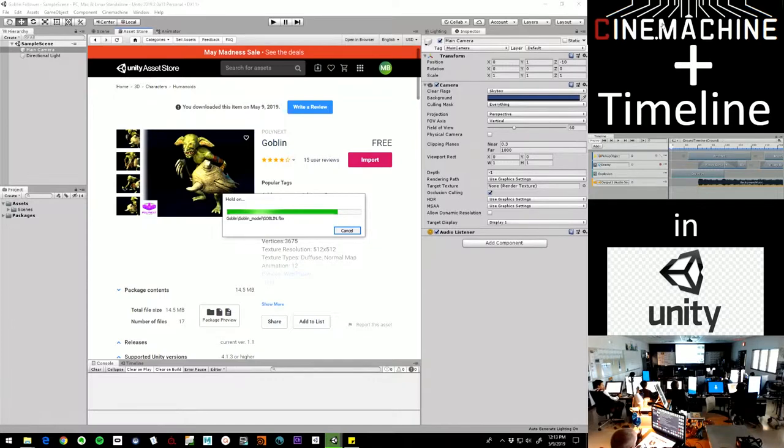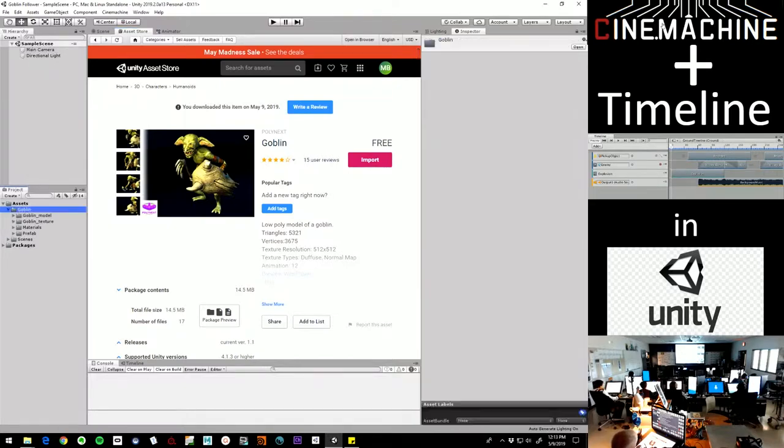Here he comes. Don't worry if it looks like it gets stuck. That's okay. It'll pop up in just a second. There we go. Okay, so now we have a Goblin folder inside of our project pane.